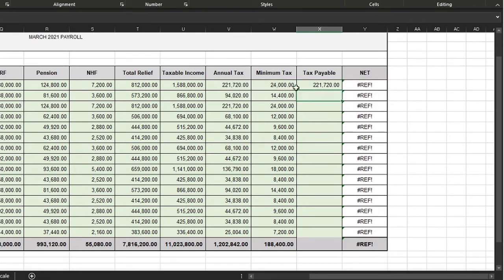As you can see, it has selected 21,720, which is the higher of the two. Unfortunately, we don't have a situation whereby the minimum tax is higher. So now we know that this is the actual tax payable on annual basis. Now we need to prorate, because we are doing for March salary.